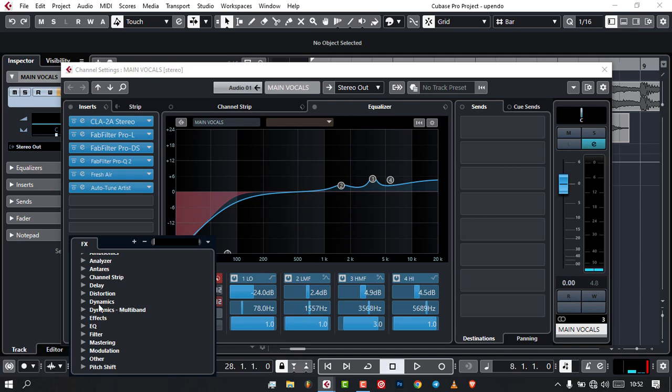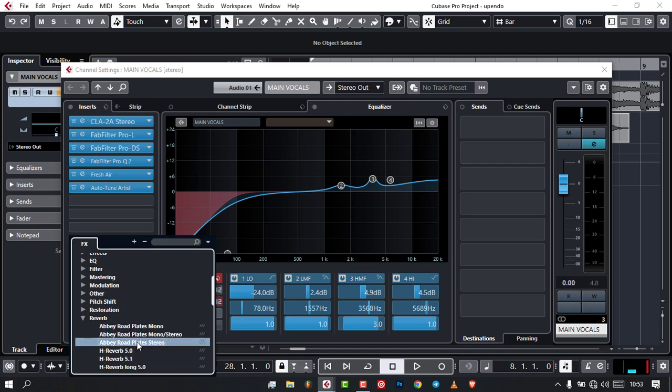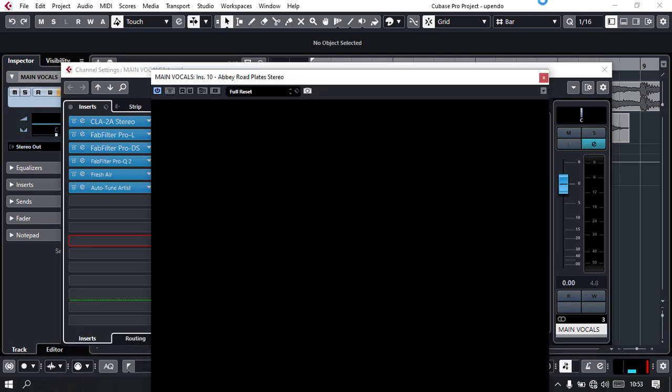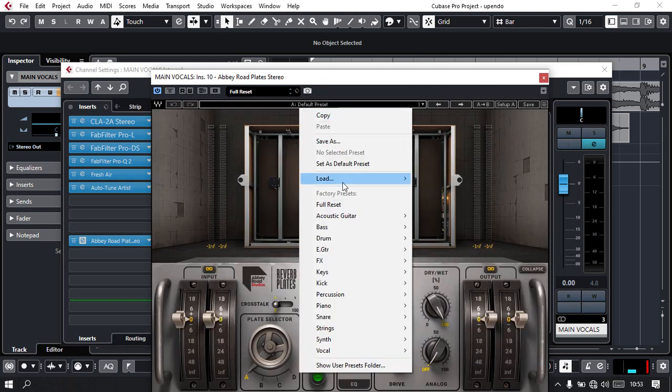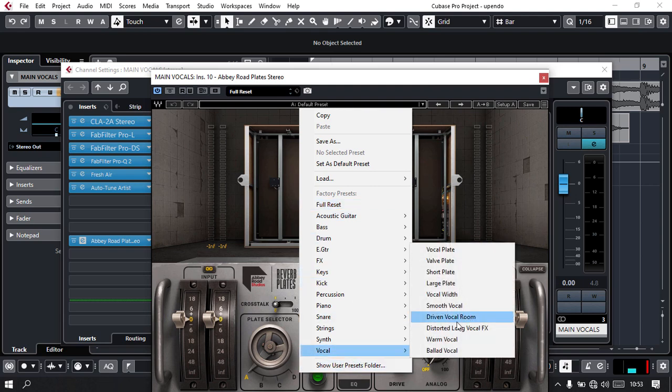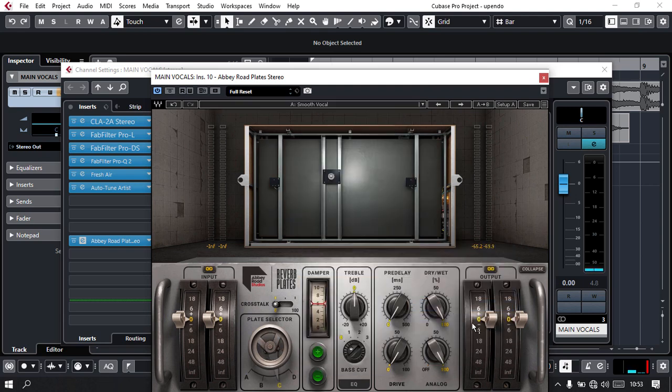So after having my auto-tune, I skip like 3 lines, then add my reverb. So I'll choose my reverb here. If I go to my reverb like that, then choose Abbey Road's place like that, the stereo one. Then I go to load vocals and choose smooth vocals like that, then reduce the dryness and wet to 11. Then I will listen.